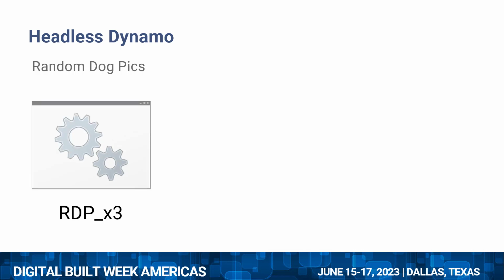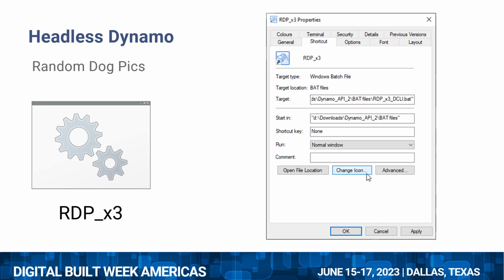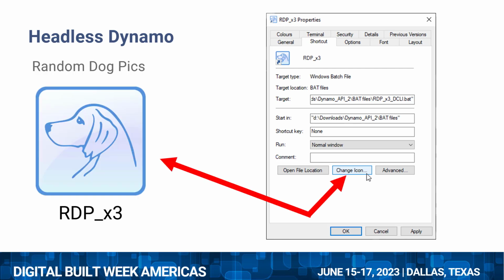What if we want to take this one step further? So you can right-click on that bat file and say send to desktop, like we see here on the screen, and I've created a desktop shortcut. If we right-click on that shortcut, we can go change icon and make it look a little better. I found this lovely dog icon here.